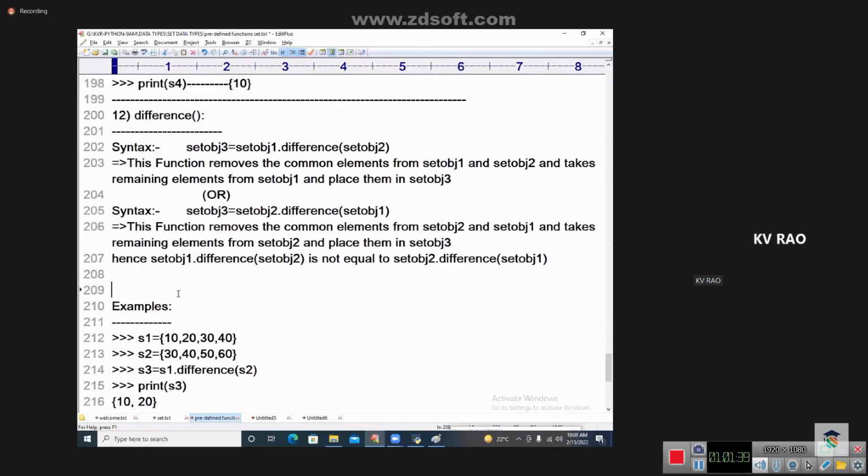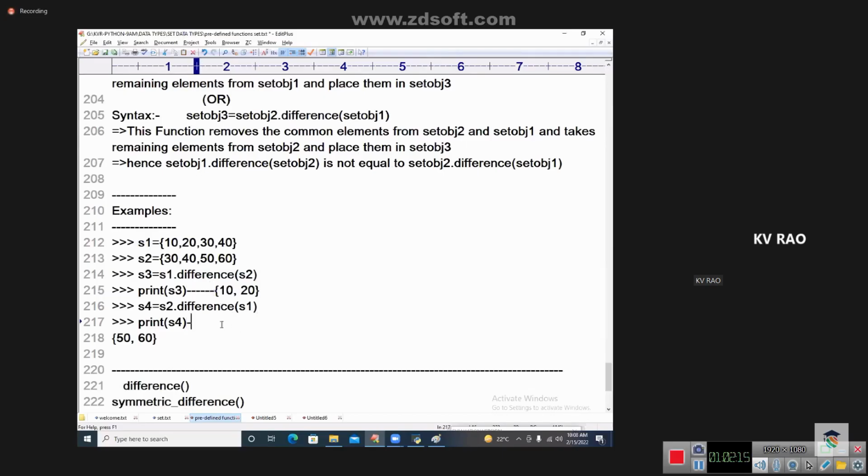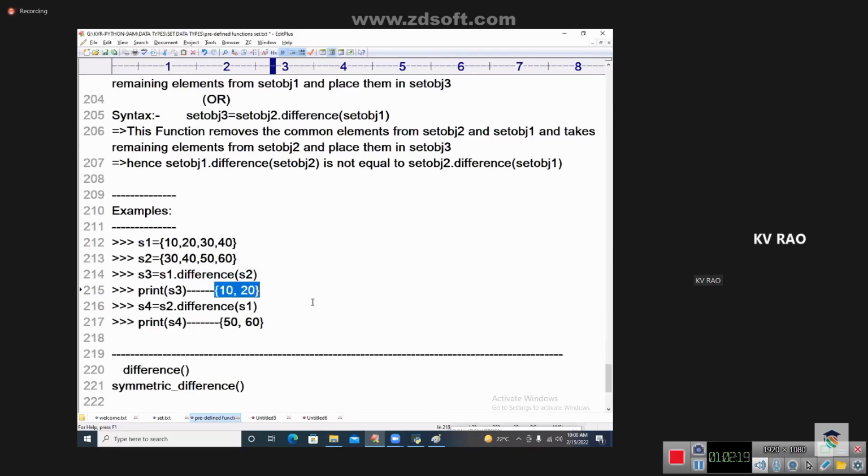Right? Fine. Coming back to the point, examples of your S1, S2, S3, print of S3, and the difference of S4 is going to be like this. So S3 I got 10, 20, 30, and S4 I got 50, 60. This is how the difference function works. I hope you are understanding what the difference function is. Are you understanding, students? Fine.